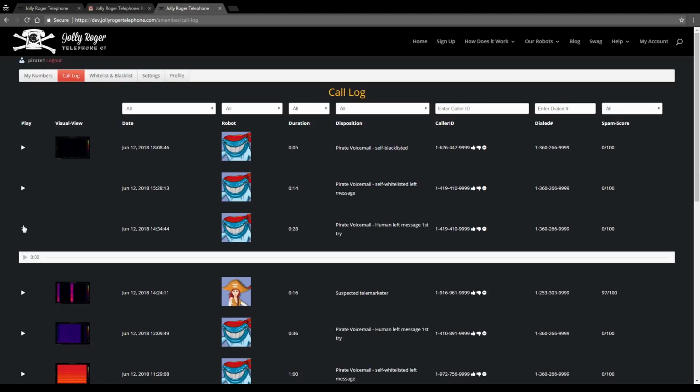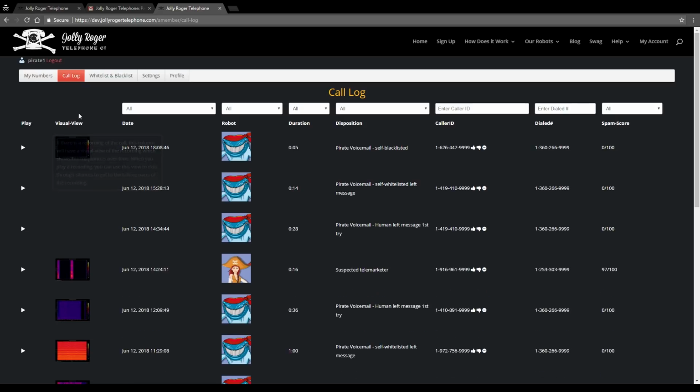The only other thing I'd like to point out about this page is that if you're wondering what happened on a particular call, it's helpful to look at the disposition column. In this column we explain what we did with the call and why, and if the short description isn't very helpful, just hover over it to get a longer and hopefully better description.